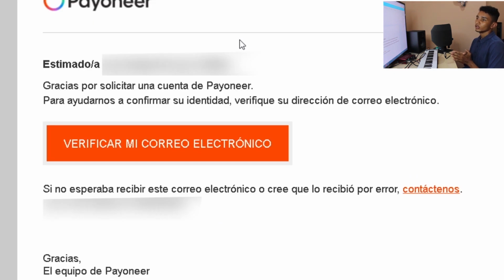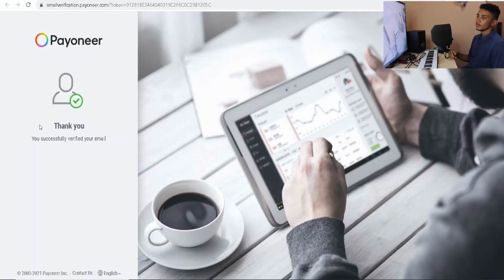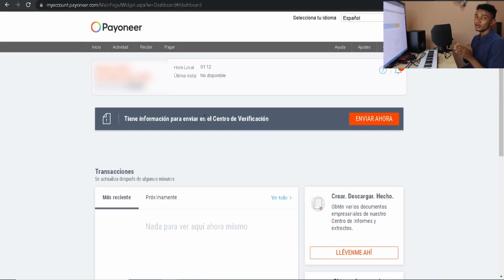Then we have to go to our email and see that we have received an email where it says that we will have to verify our email. We open the email and we click where it says verify my email, and with this our email would already be verified. Now to be able to receive payments, you have to wait for the next few days so that the review process that I mentioned earlier is completed.